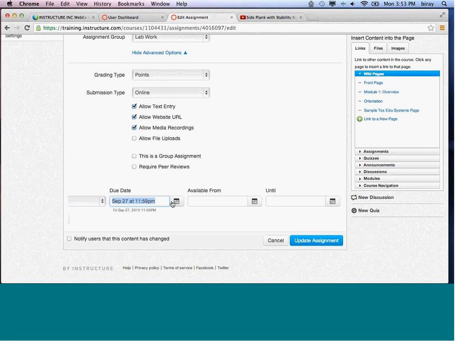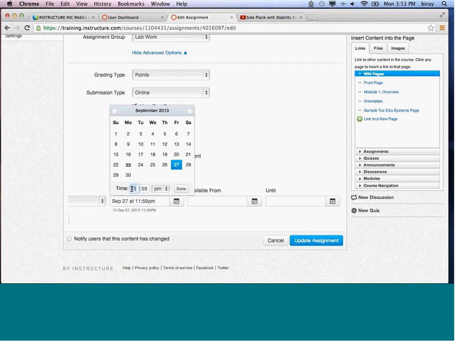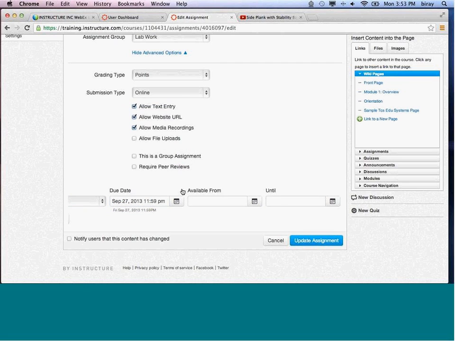You can change or set the due date down to the detail, to a specific time if you want. And here's your availability window. If you don't put anything here, this assignment can potentially be available anytime throughout your course. But if you want to lock access to this particular assignment, you can do so. Students can't access it until a certain date, and after that date, they no longer can submit anything.